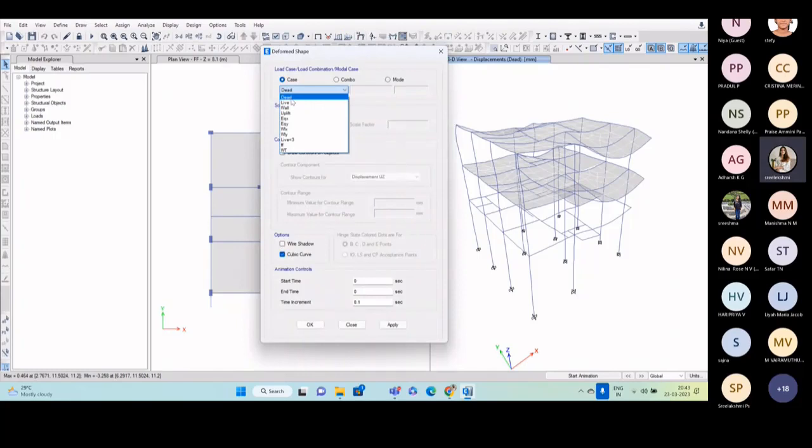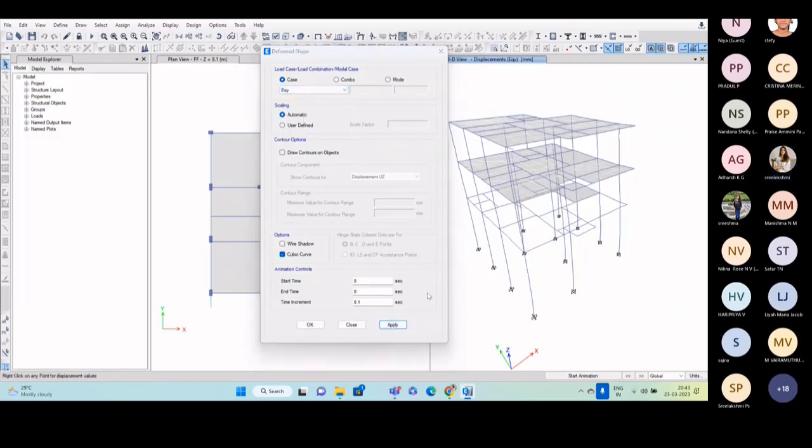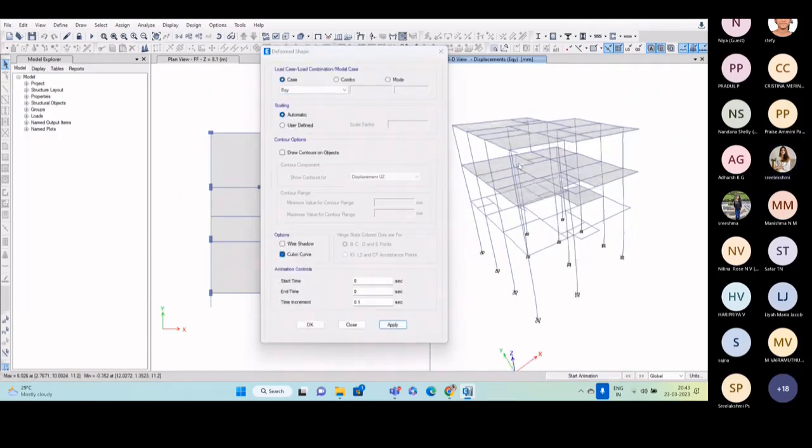There are several load cases like dead load, live load, wall, earthquake, wind load. If you want to see the displaced structure for live load, just choose live load from this drop down menu, then apply. This is how it looks under the live load. And if you want to see how it behaves in earthquake, just choose it from the drop down menu and apply. There's a slight difference. This is how it is behaving under earthquake.